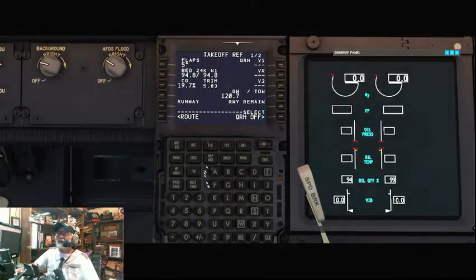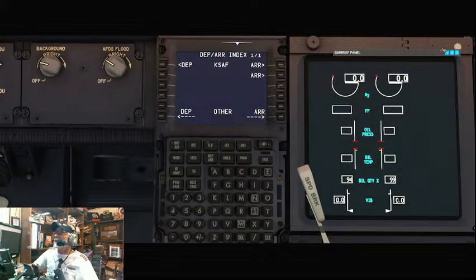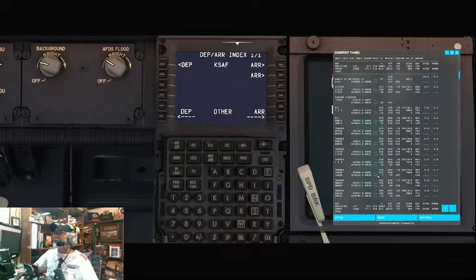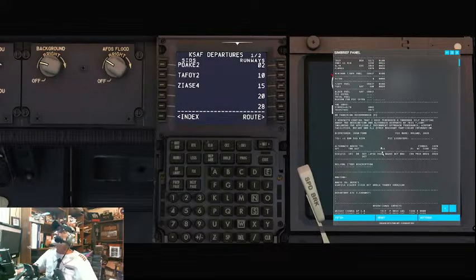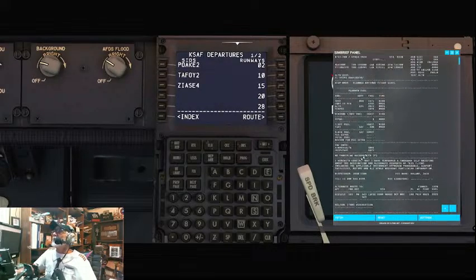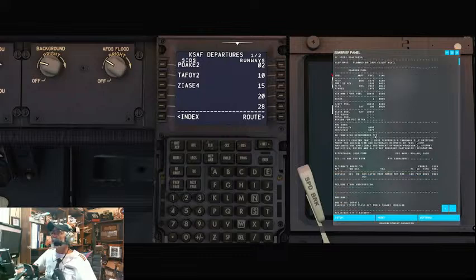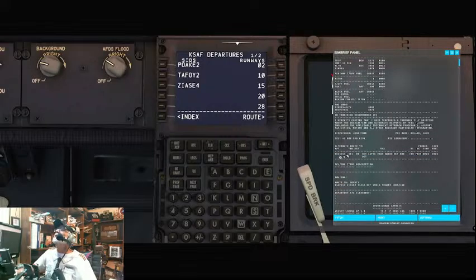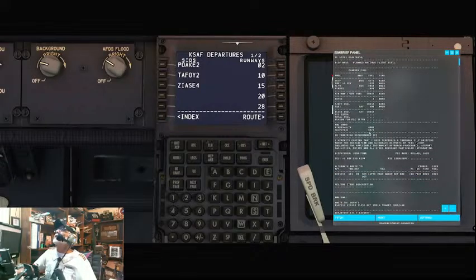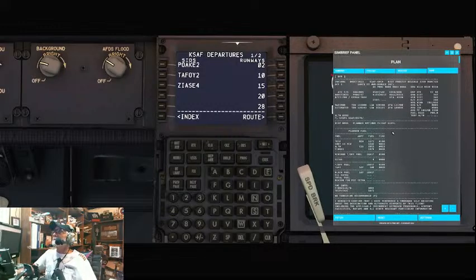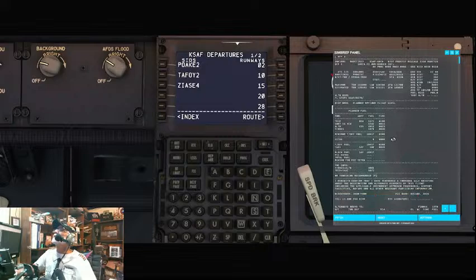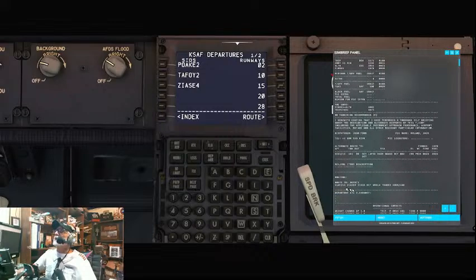So we're not going to set our V speeds yet. We're going to go back and look at our flight plan and see what it's telling us for our routing. All right, so we know we're going to depart here from Santa Fe, and we're going to go up here to our flight plan. Okay, here we go. No, that's for our alternate airport. Hang on just a minute. Let me get my place here. Okay, here we go.